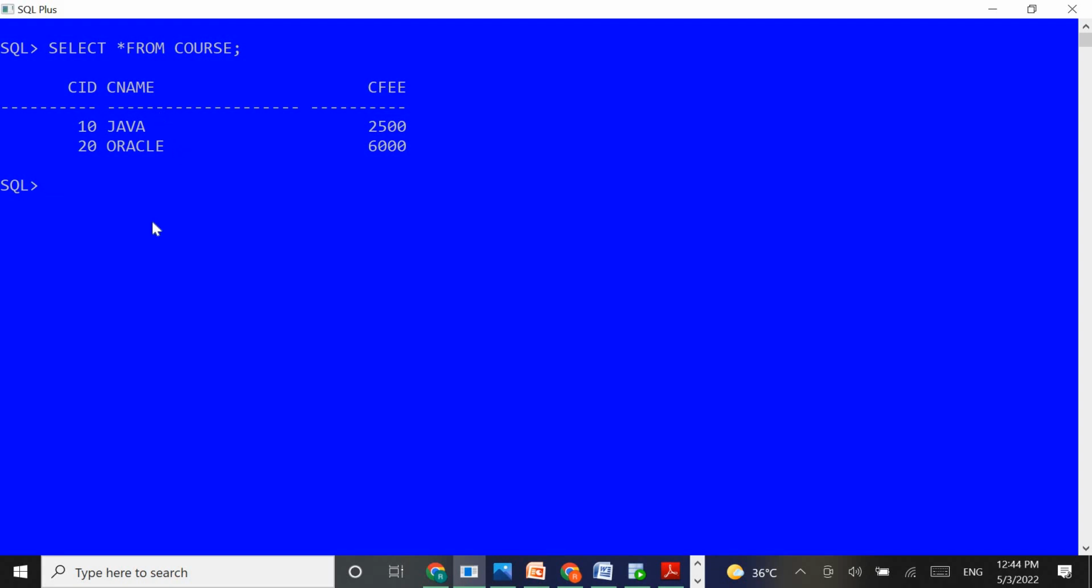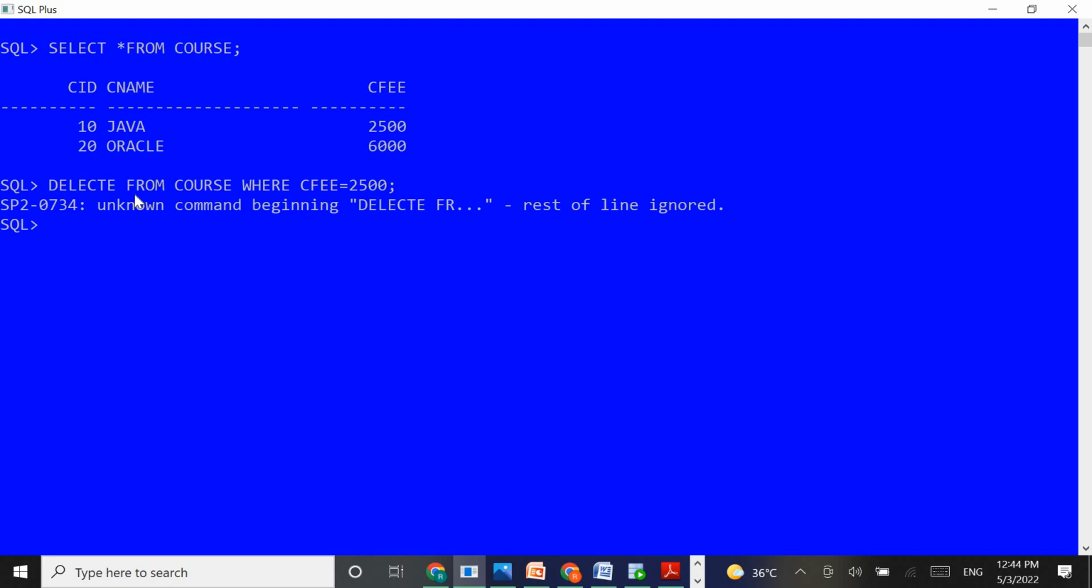So by understanding the delete command, and the usage of the where clause in the delete command, I need to give the answer to this question by using the query: delete from which table? We need to delete the 2500 fee record row from the course table. So delete from course, where I'm mentioning the where condition: C fee, that means course fee, is 2500. You need to delete that record from the course table. So that's why I'm mentioning C fee is equal to 2500. So let's see the result. Here also I made a spelling mistake in the delete word.